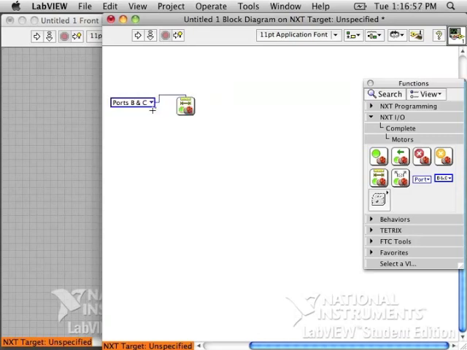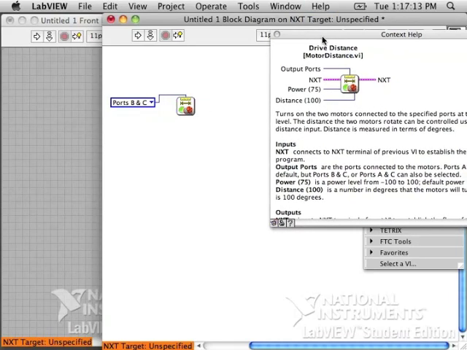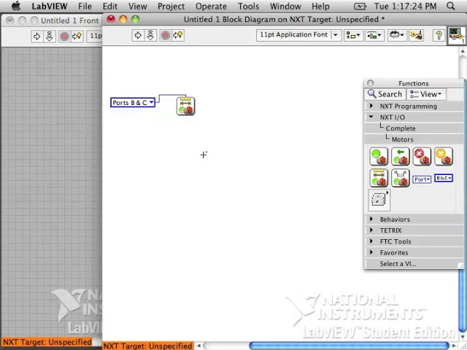I'm actually using B and C for my drive motors. You can change the power, and there is the distance, and that distance is in degrees. You can check your context help to verify that. So Command Shift H will bring up context help, and you can read about this block. It says distance is the number of degrees that the motor will turn.